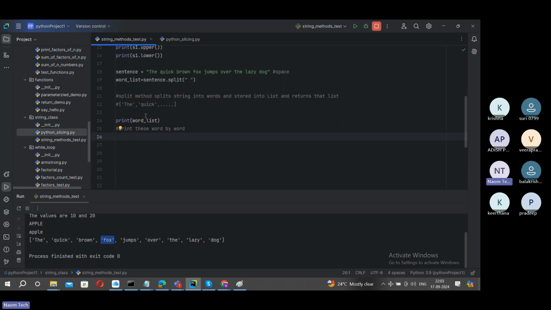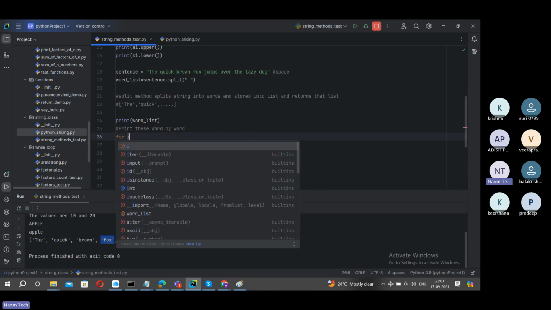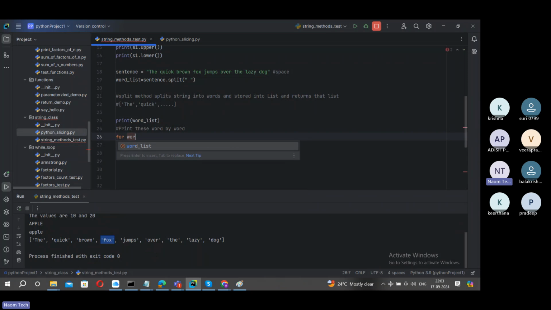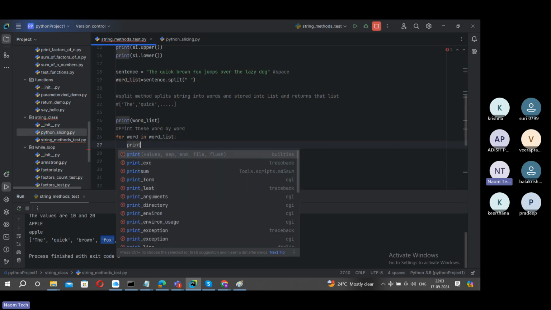Now I am just iterating this list. Iteration is simple. Just as we can iterate a string, I'll come up with more scenarios on strings as well. Now, for i in, otherwise put word here. Give meaningful variable names as well. So: for word in word list, colon, print of word here.